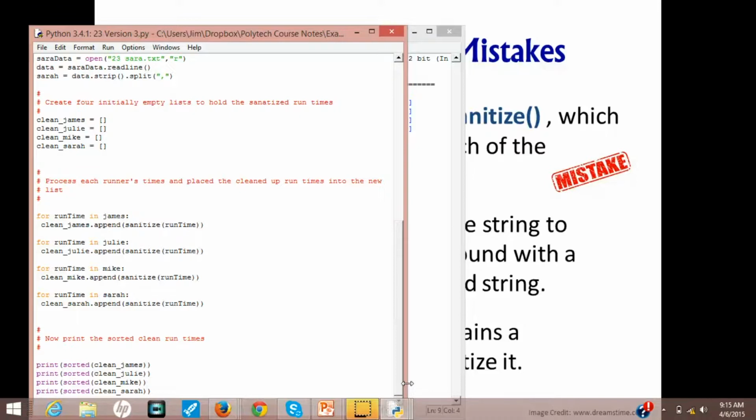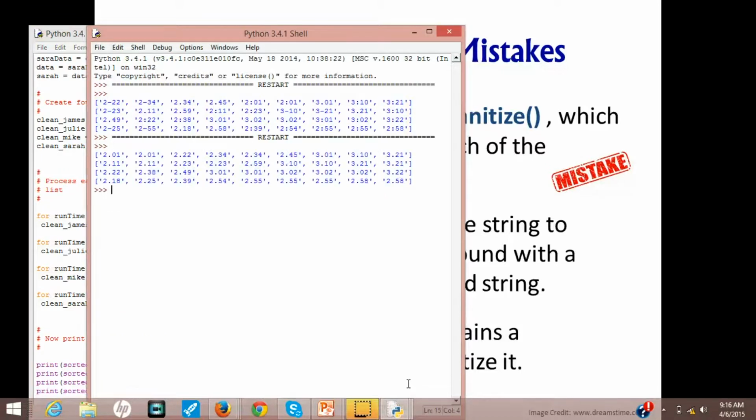All right, what's going on here? So we know sanitize. Well, what is runtime? We're reaching into james and pulling out one of his runtimes. We're going to stick it in runtime. Then we're going to call sanitize with that runtime, and what's going to come back from that is a good-looking runtime value: 2.34, 2.01, whatever. Then we're going to append it to this brand new list called clean_james. That's cool. Then we do all that, then we come down to print sorted clean_james, clean_julie, clean_mike, clean_sarah. All right, let's give it a shot.